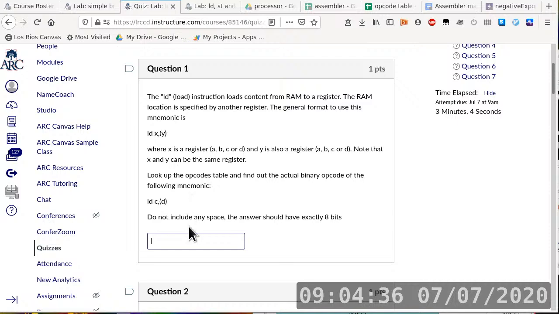And the answer should have exactly 8 bits, so we have to express it in binary, which is 0, 1, 1, 1, and then we have a 1, 0 for register C, and then a 1, 1 for register D. So are there any questions about number 1? Okay, questions about number 1.